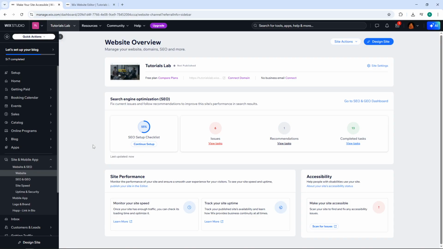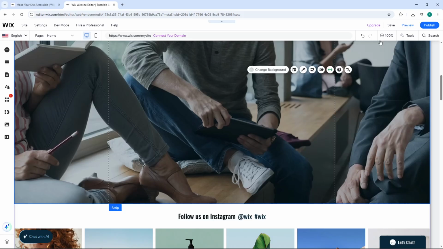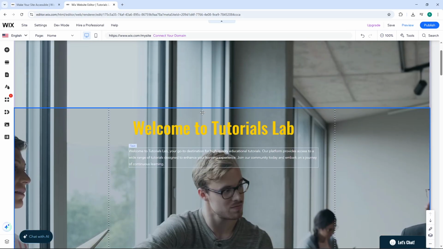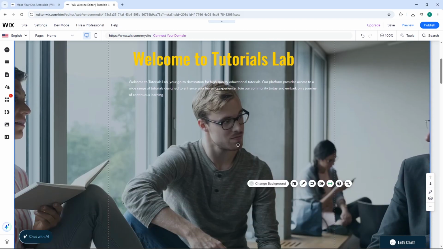Once you've confirmed you're working on the right site, locate the Design Site button. You'll typically find this on the top part of your screen, usually beside a pen icon. Go ahead and click on it to proceed to the next stage. You'll now be directed to the Wix website editor screen. This is where the magic happens and where you'll build out your FAQ page.